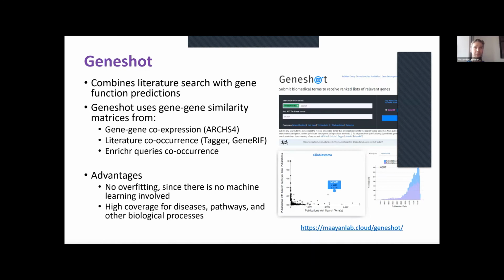The advantages of using this simple metric is that we don't really have to deal with overfitting, because it's just calculating average correlation. And we have a very high coverage because we're using this high-throughput data in the case of co-expression. So all the understudied genes are just as well represented as overstudied genes.